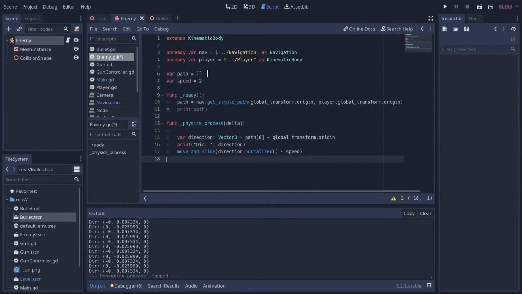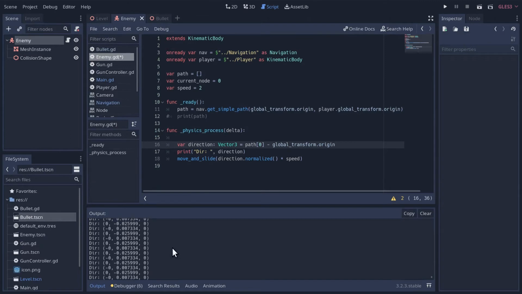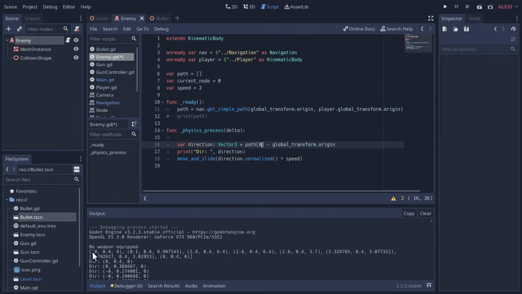We should do that. Let's create a new variable called current node, and we'll set it to 0. And instead of always going to the first node, if we scroll up, there it is. I'm calling these nodes: this point, this point, this point. This is the first node in the path, the second, the third, the fourth, the fifth. So once we get to the first one, we want to go to the second one, then the third one. So instead of going to 0, we're going to go to the current node.